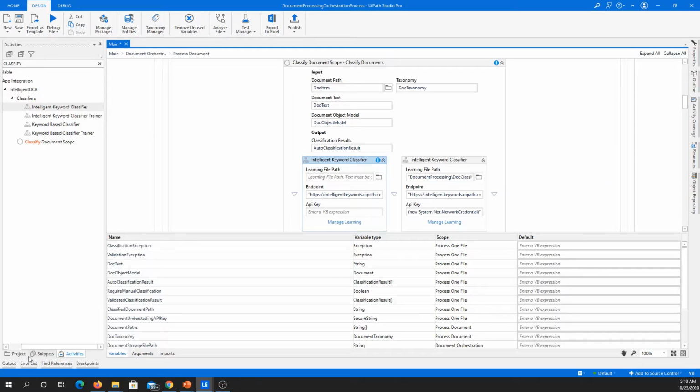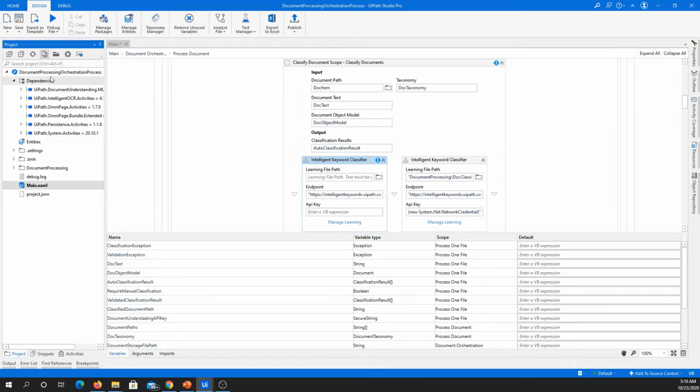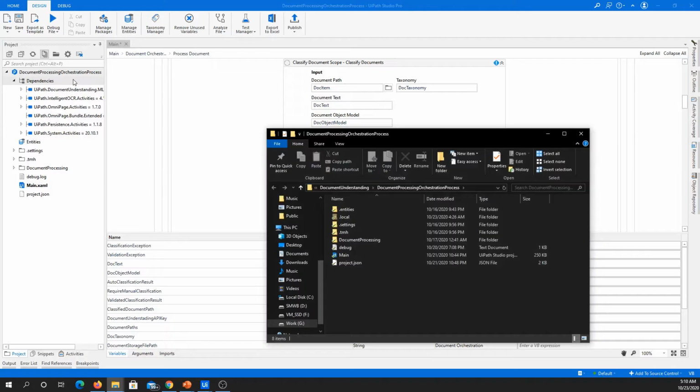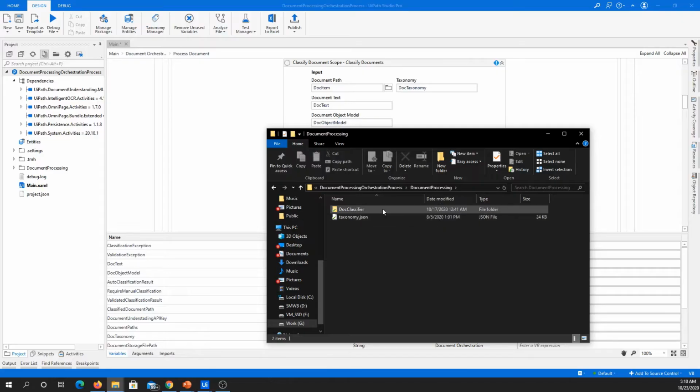So where we can do that is, we can get to our solution folder, go to document processing. You will see the taxonomy JSON over here. Create a new folder. We can call it doc classifier. Inside that, you can create another JSON file called intelligent doc classifier. Don't worry about this JSON file for now. Just create a new JSON file. So you will have only one JSON file over here.